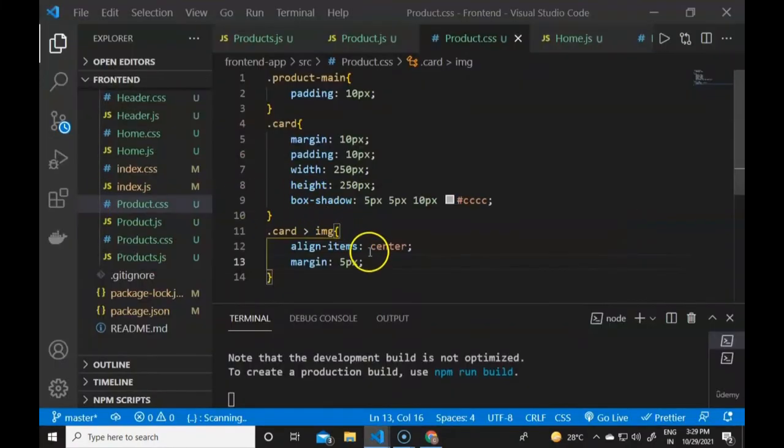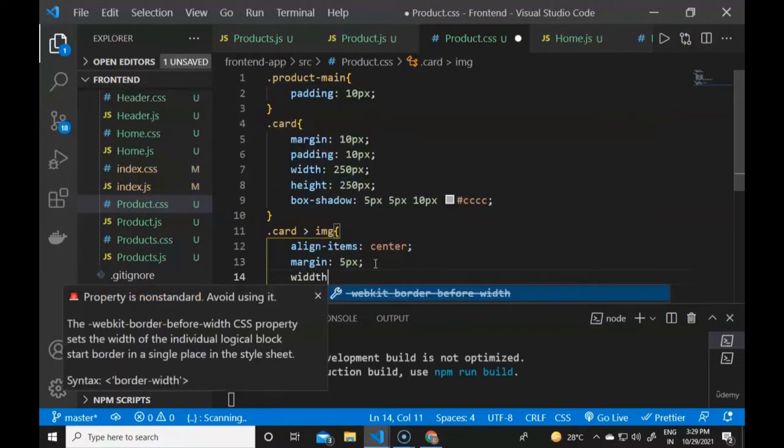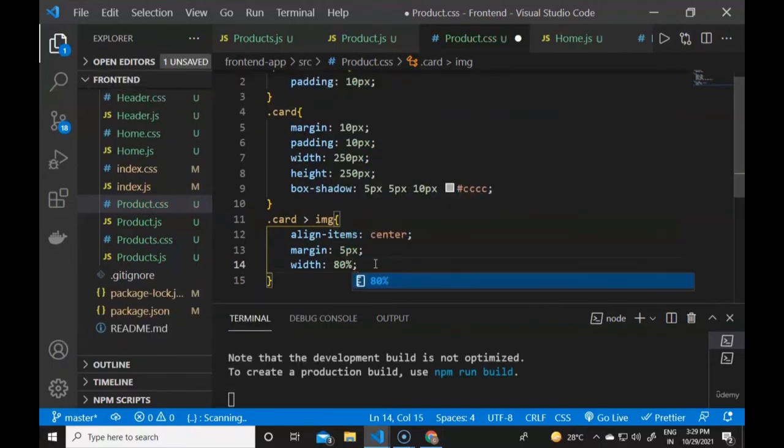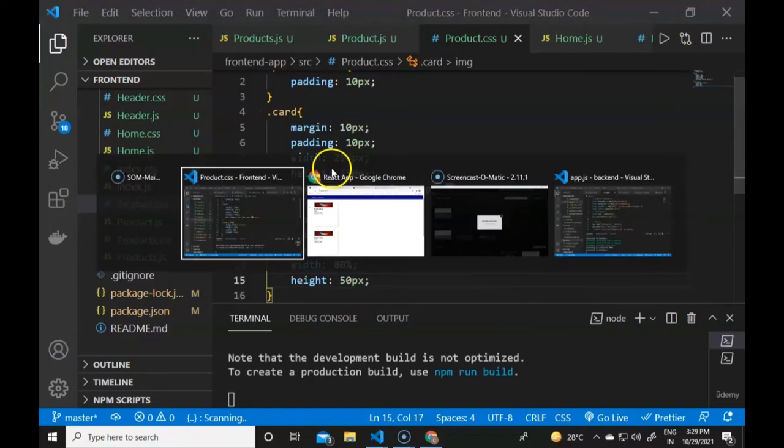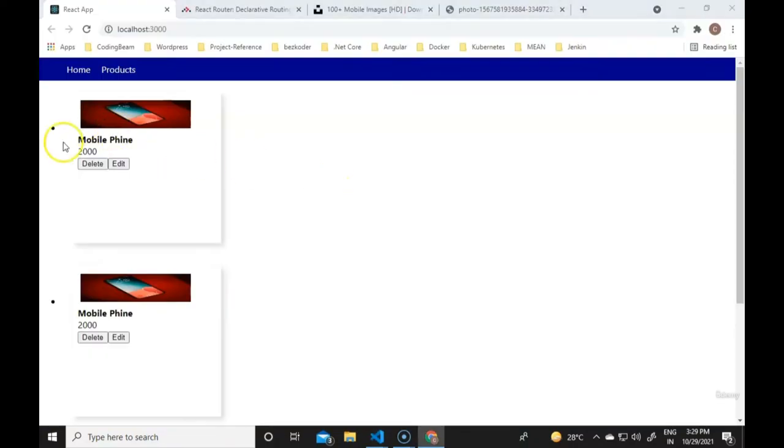If I will now define the size of it also, like the width of the image is equal to 80% of the parent div, and it will contain the height of 50% of the parent div, like 50% of the 250px. So if I will now save, then you will see the product is now here. Now you will see this is now a new card.